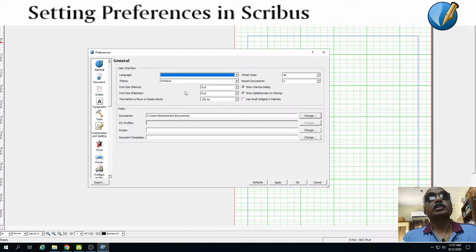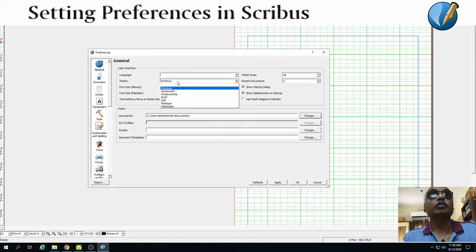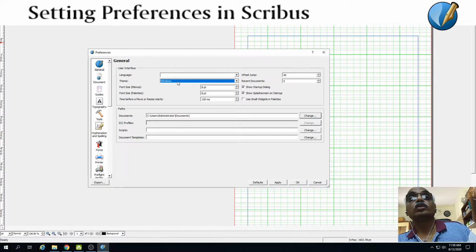Now next comes a theme. Theme is actually the layout of the toolbar and the title bar of the Scribus. So you can use a theme which will mimic the Windows theme. If you choose Windows theme, more or less the icons as well as the arrangement of all the tools and the title bar and the menu bar will simulate the Windows environment. So you will be more familiar with it. I will advise you to choose Windows.